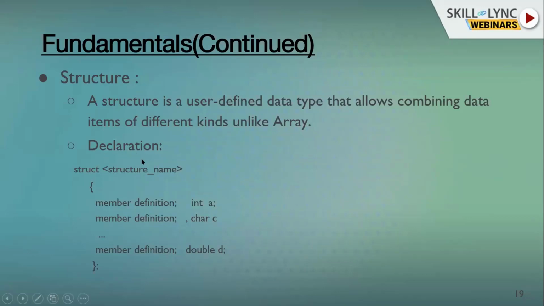So how do we declare a structure? We have the struct keyword, and then the programmer can provide a name for that particular structure. Then they can write all the member variables they want. Like you can see in my example, I have written int a, char c, and double d. The integer is 4 bytes, the character is 1 byte, and the double is 8 bytes.